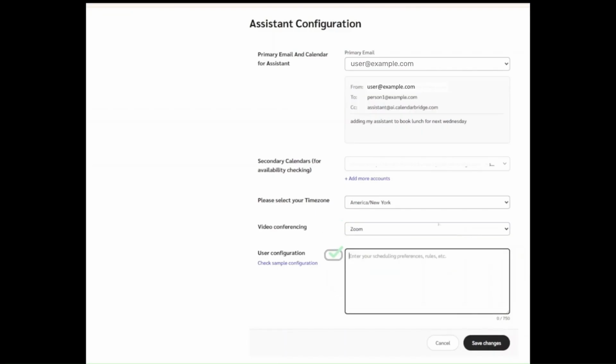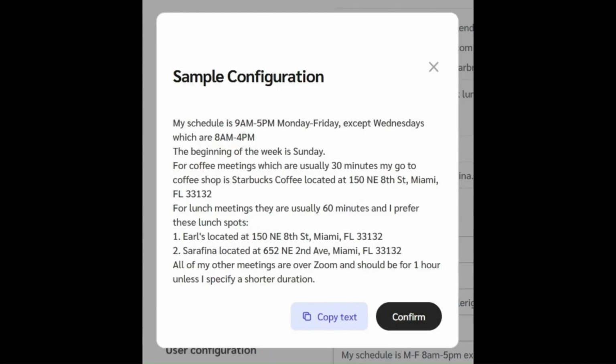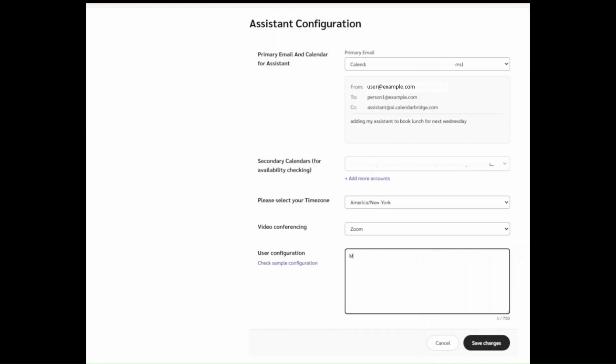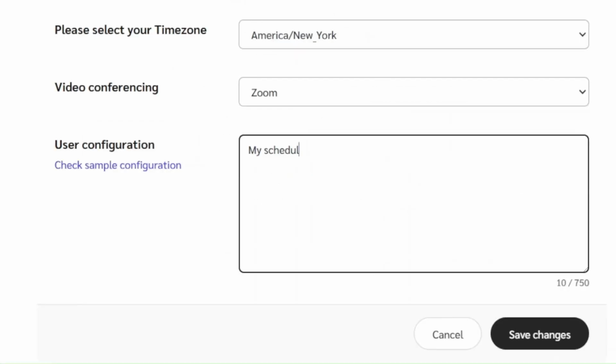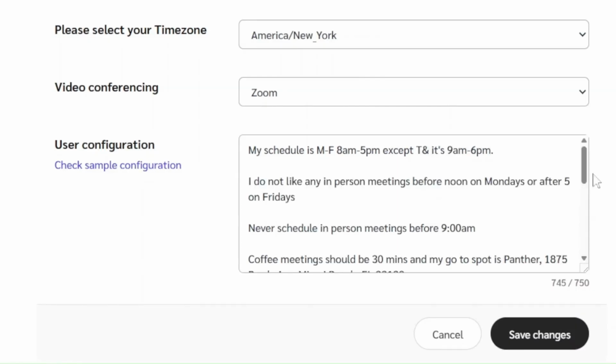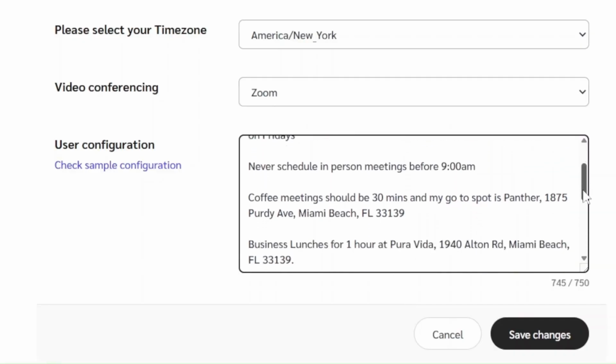Finally, set up your user configuration. This is where you train your assistant to follow your preferences for how scheduling should work. On the left, there's a sample configuration you can use as a guide. It shows the kind of things people often include, and it's a great way to start thinking about your own preferences, like how far in advance to propose meetings, whether to include location info, or what kind of tone to use when the assistant reaches out on your behalf. And that's it. Your setup is complete. You can come back and make changes anytime.